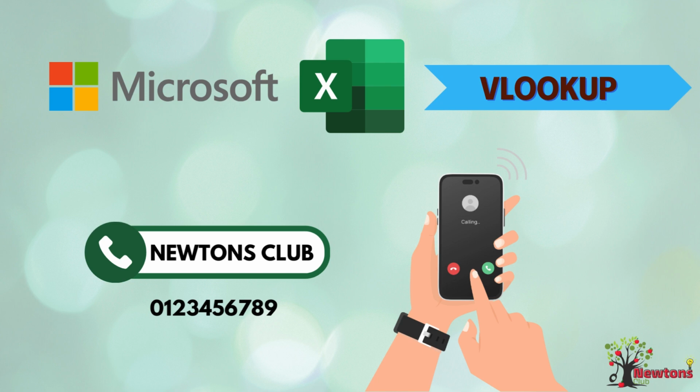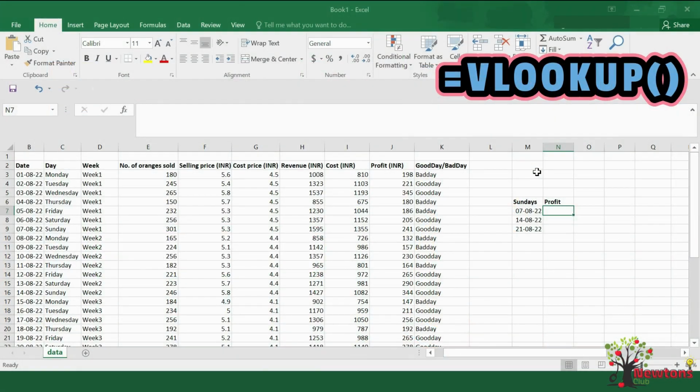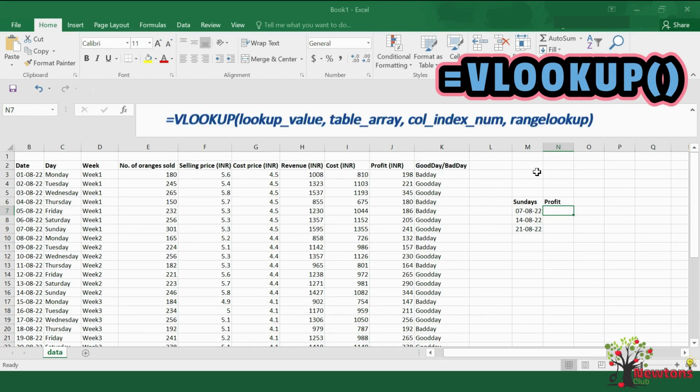Now let's apply this concept to our Excel dataset. We'll use the same sales data of Orange Business and apply VLOOKUP function in here. With VLOOKUP, we can easily find the profit based on the date. It's like searching for a contact's name in our phone's contact app. To use VLOOKUP in Excel, we follow the standard syntax.